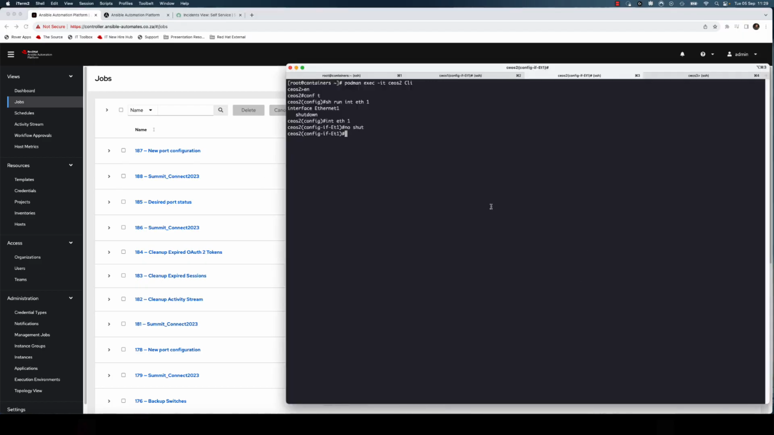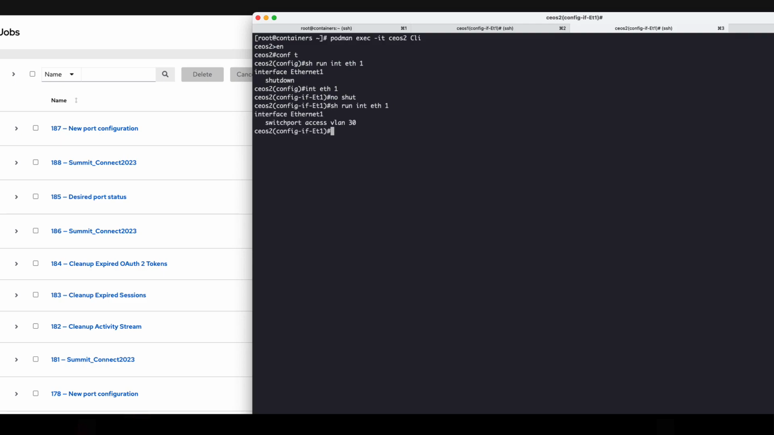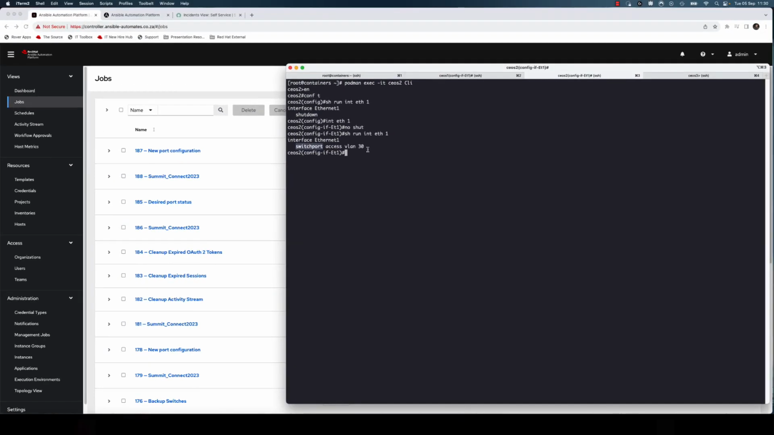So if we go and we have a look again now, let's do a show run into Eth1, and we can now see that this has now been configured automatically as a switch port for VLAN access 30, right? So again, just a simple use case of using events to trigger some kind of configuration now from a source of truth. This is all great, but what about doing something else, right? Something a little bit more advanced, right?